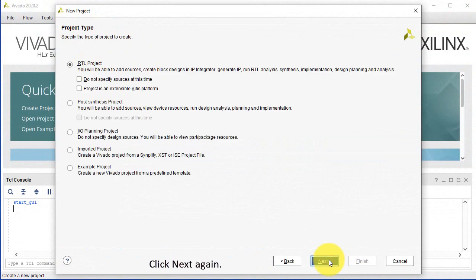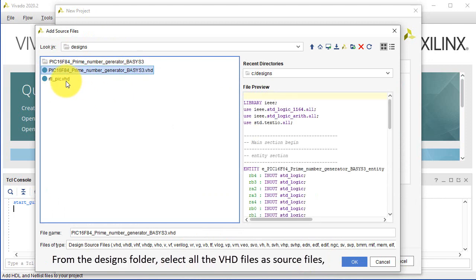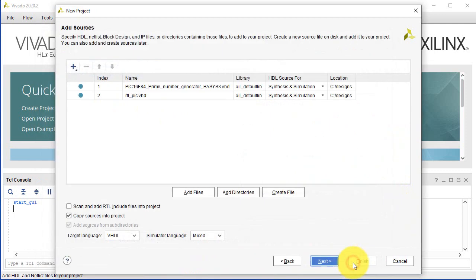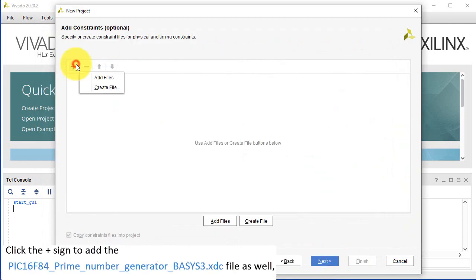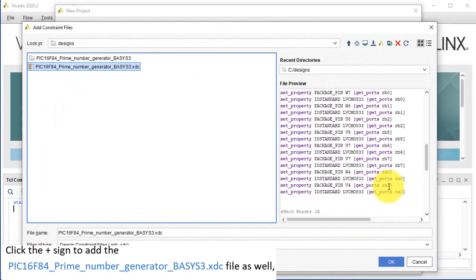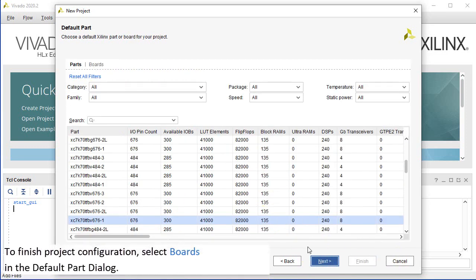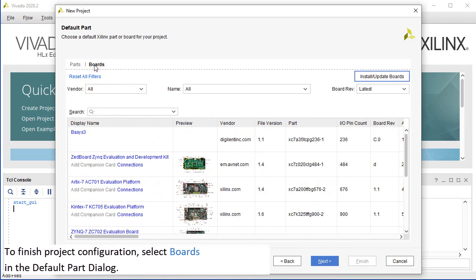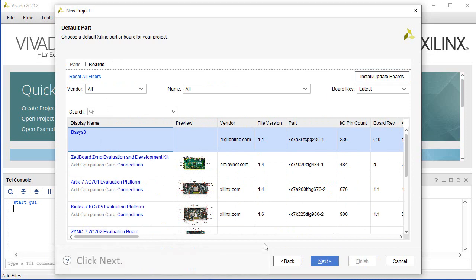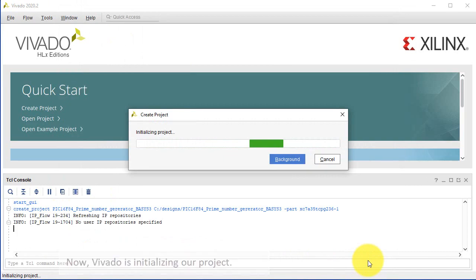Click Next. Click Next again, then click Add Files. From the Designs folder, select all the VHD files as source files, then click OK. Click Next. Click the plus sign to add the PIC 16F84 prime number generator BASYS3.xdc file as well. Click Next. To finish project configuration, select Boards in the Default Part dialog. You can now select the appropriate board. Select BASYS3. Click Next. Click Finish. Now Vivado is initializing our project.